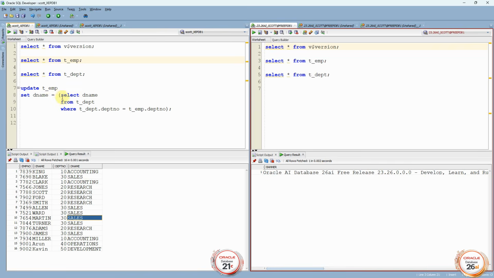So here what we are doing is we are simply using a subquery, right? Because until the previous version, we were not able to directly join the tables in the same update statement itself. However, starting from 26 AI onwards, we can join the employee table and department table directly as part of the update itself. Let me show you the new update statement here.